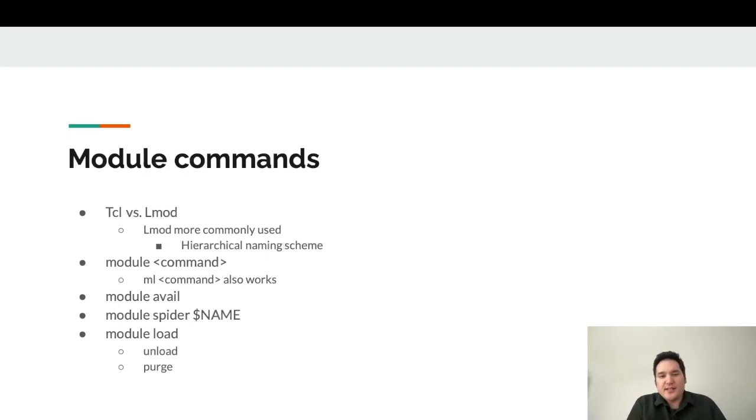It also, by default, uses what's called a hierarchical naming scheme. All this means is that when you run certain commands, it will only show you modules that you have available based on what you have currently loaded. It's a way to try to not overwhelm people with information.